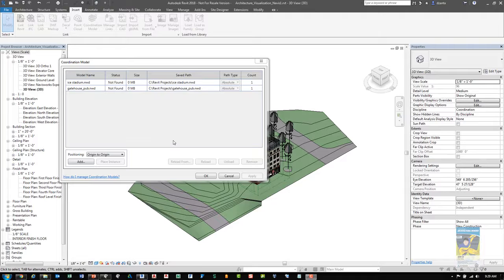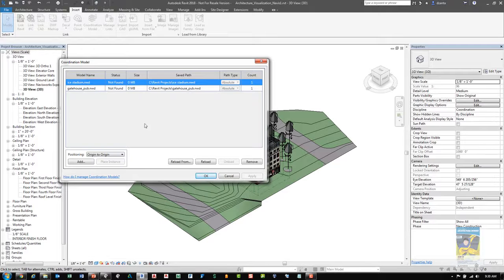So once you click the Coordination Model command, you'll see this Coordination Model window open up, and it'll show you any Navisworks coordination models you already have. You can select any one that you already have, and you can either reload it or reload from a different location or remove it, as well as change its positioning, either origin to origin or shared coordinates.